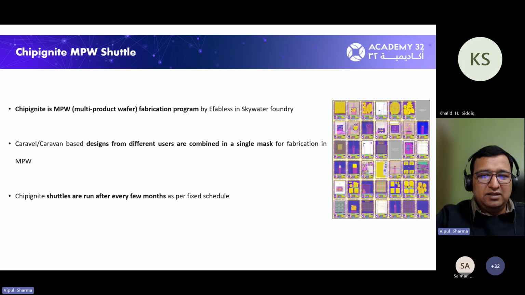Okay, so in our case, for the designs which we are using for fabrication and which we'll be testing, we have used a shuttle called Chip Ignite. This shuttle is being run by a company called eFabless in the Skywater 130 nanometer foundry. Here also a single mask is being shared by multiple customers. As you can see, as an example, designs from multiple customers are put on this mask and they will get fabricated together. So this is what I was referring to in my previous slide.